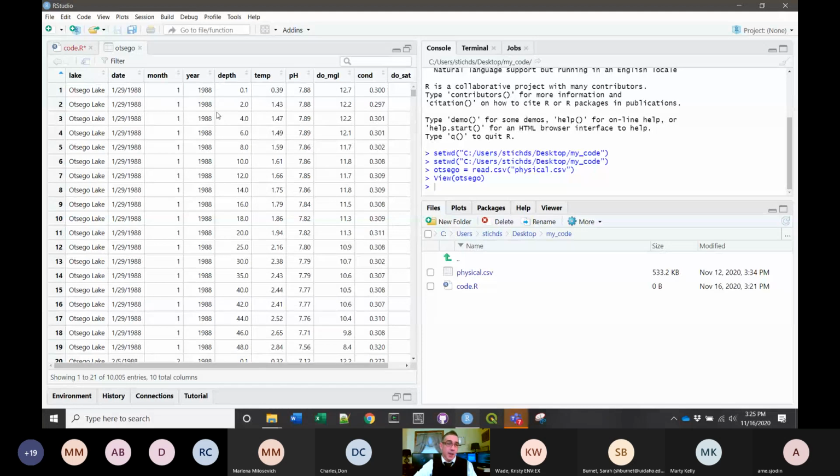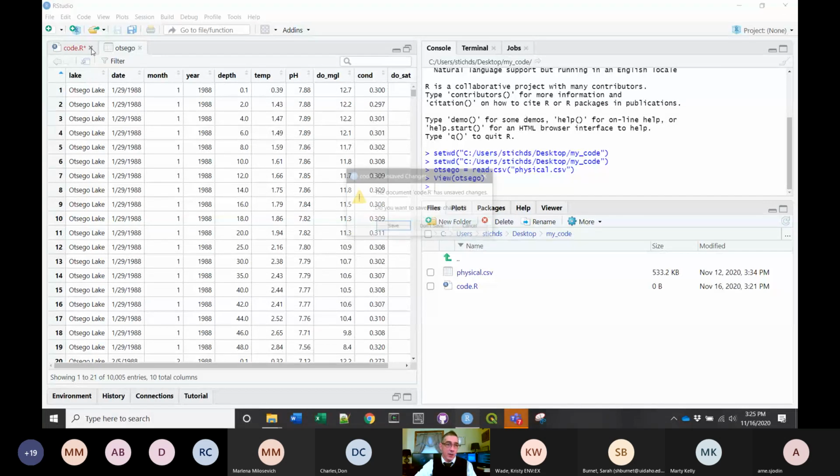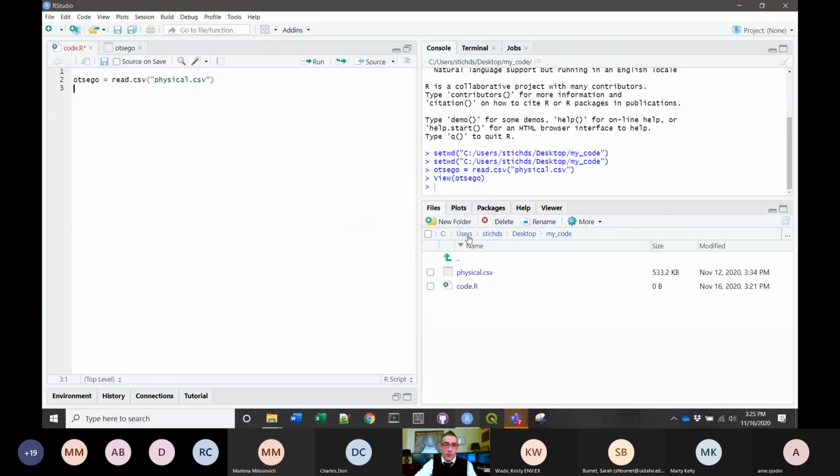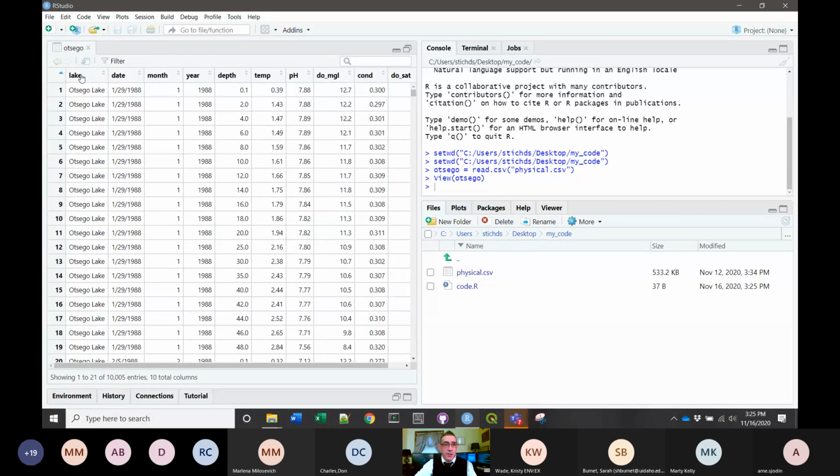In this data set, you can see I have a column for lake, date, month, year. The lake column is repeated over and over and over again, Otsego Lake for every single observation of the data, even though it's one piece of information. Now, many of us might store that in a spreadsheet in an Excel workbook, right? Maybe you've got 5 different spreadsheets in a workbook, one for each of your lakes.